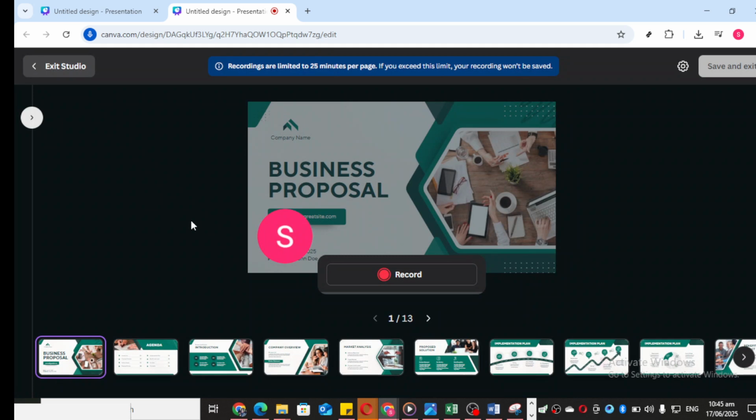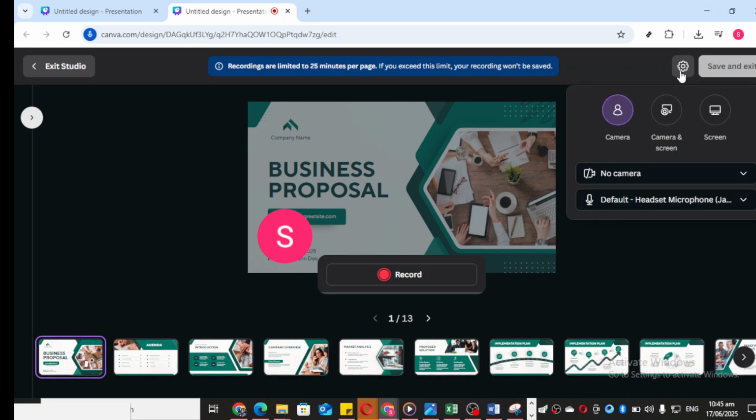Be aware that this process might take a few moments to initiate, so don't worry if there's a brief delay. Patience is key here. After the initial setup, you'll be redirected to the recording interface. Here, you'll see a settings icon. It's crucial to click on that settings icon before you begin. Within settings, ensure that your microphone is enabled. This step is essential because, without it, your voiceover will not record.